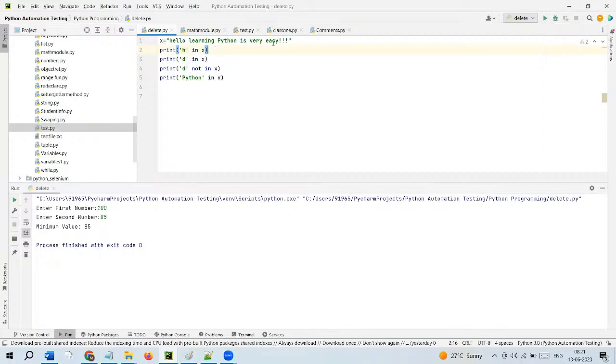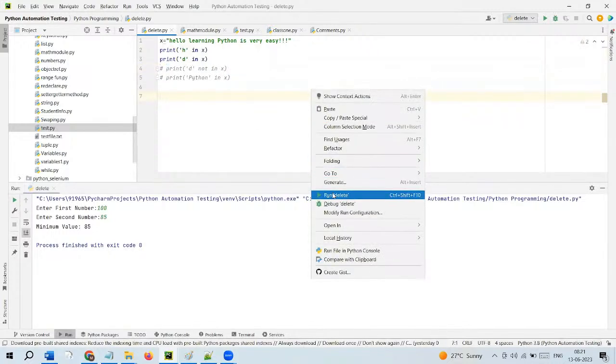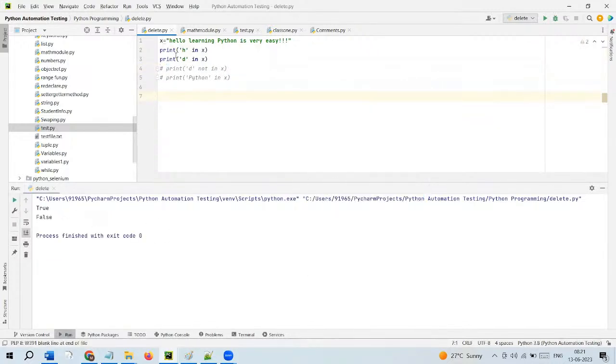Okay, D. You can observe, is there any D? I will comment these two lines and execute this for you. You can observe true or false. Where is D? There is no D in this string, right? So, what about the second scenario?